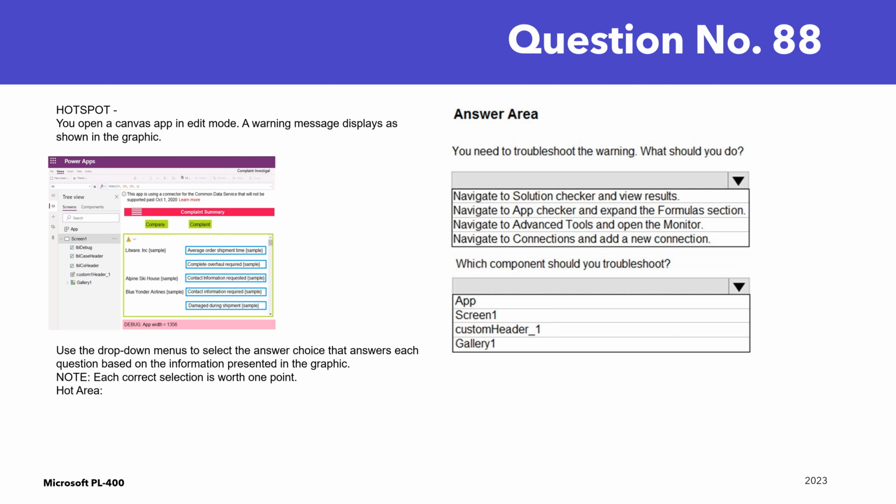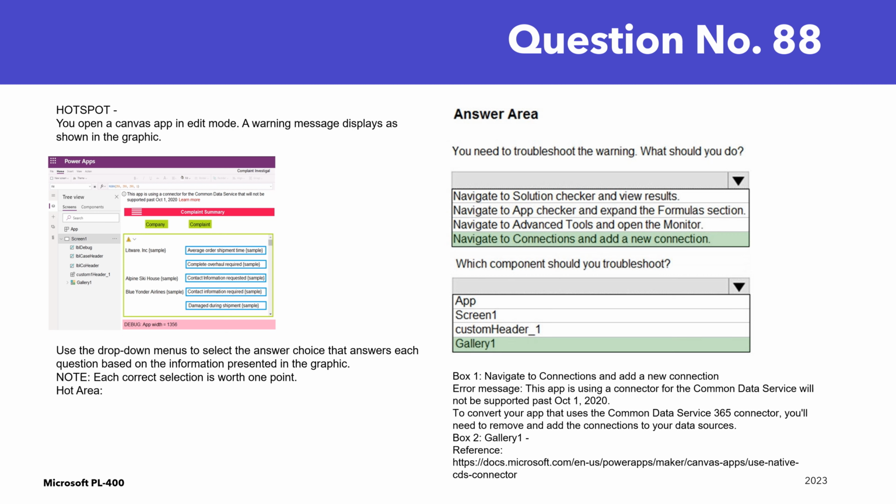You open a canvas app in edit mode. A warning message displays as shown in the graphic. Use the drop-down menus to select the answer choice that answers each question based on the information presented in the graphic. Note, each correct selection is worth 1 point. You need to troubleshoot the warning. What should you do? Navigate to Connections and add a new connection. Which component should you troubleshoot?